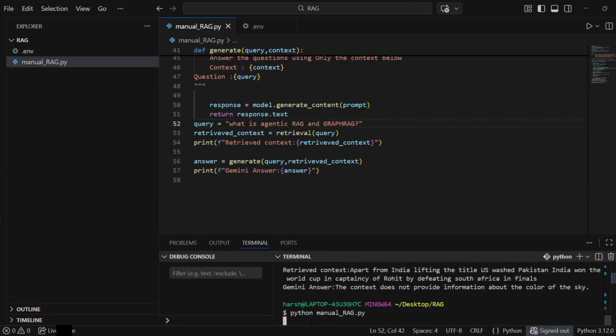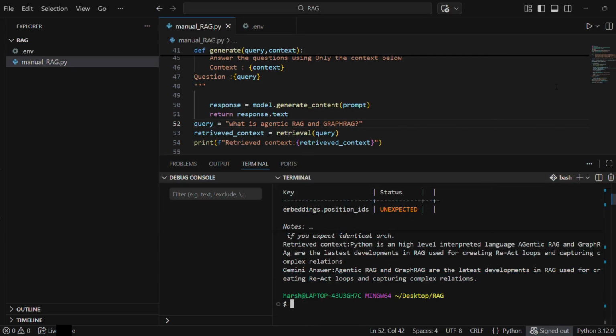So we implemented a complete RAG pipeline manually. Tomorrow we'll be looking into its faster or automatic version, which is using LangChain. Stay tuned.